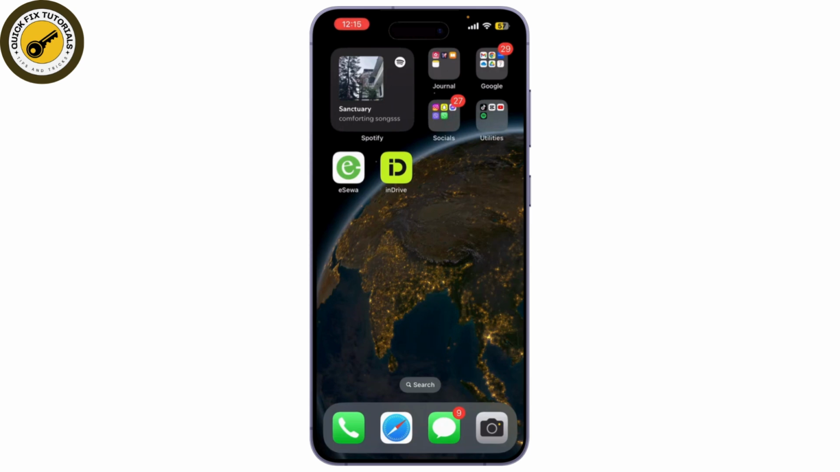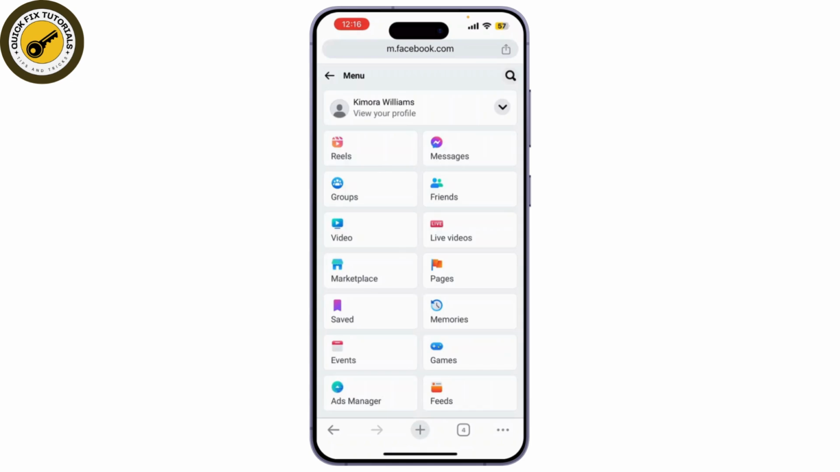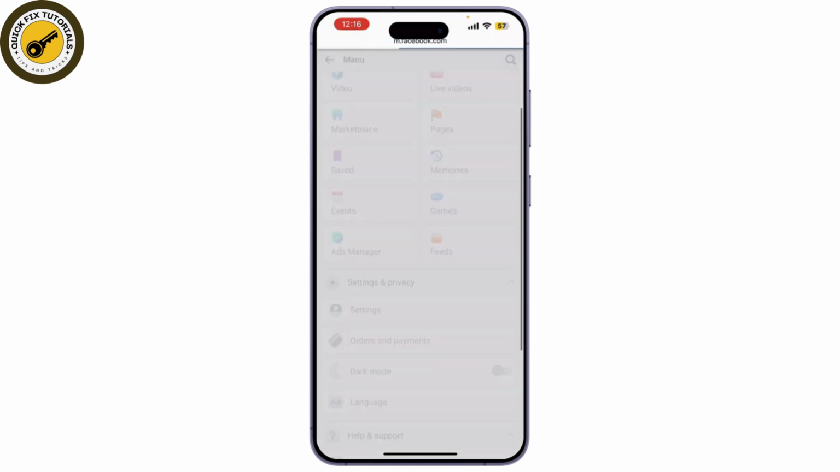First, open the Facebook app on your phone or visit the Facebook website. Make sure to log into your account if you haven't already. Next, tap on the three horizontal bars. Now scroll down and tap on settings.